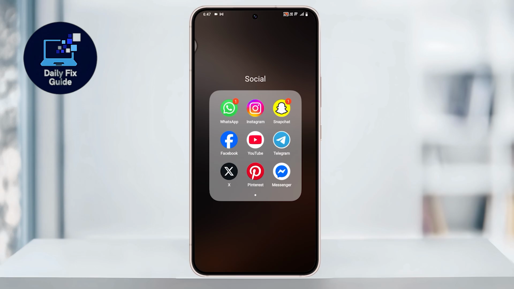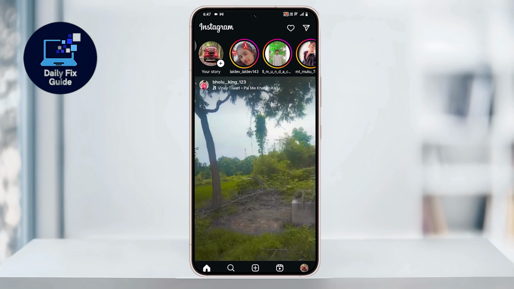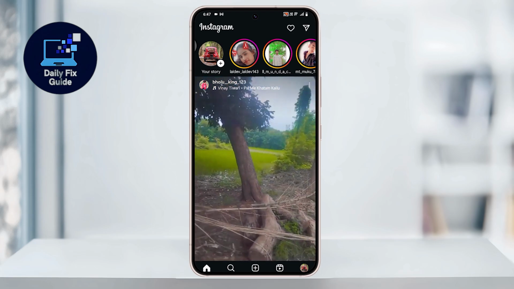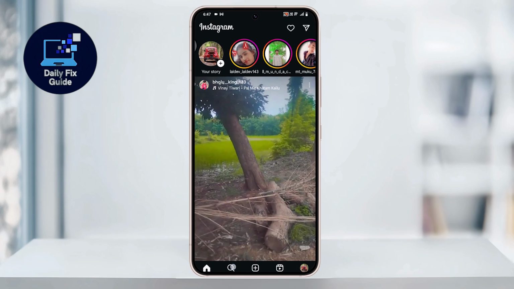To start, open the Instagram app on your mobile phone. If you already have an account, make sure you are logged in with your username and password. Otherwise, you will need to sign up first by following the on-screen instructions, which only takes a few moments.